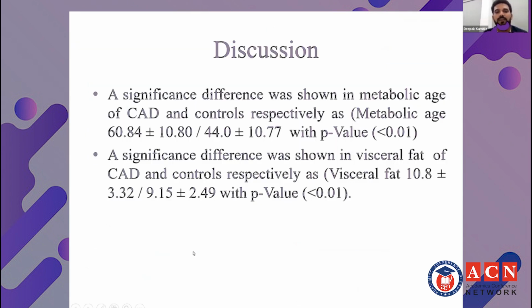In the discussion, you can see a significant difference was shown in metabolic age between CAD and control respectively. A significant difference was also shown in visceral fat between CAD and control, 10.8 versus 9.15, and my p-value is 0.01, which is significant.